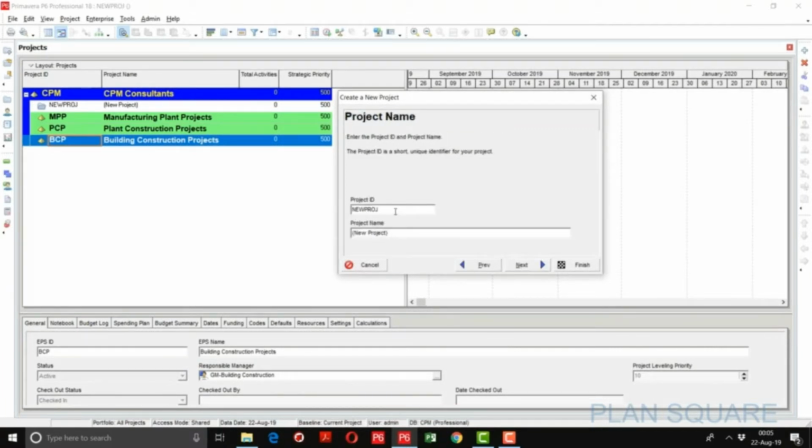You can see here the project ID. Project ID is unique. You can type any ID. So I am just putting here ID as TR01. Project name I am mentioning here as a training project. Then click next button. Here you can change the project plan start date.